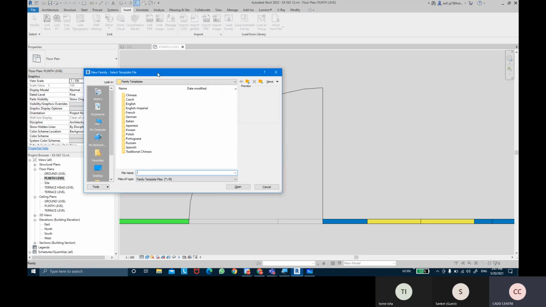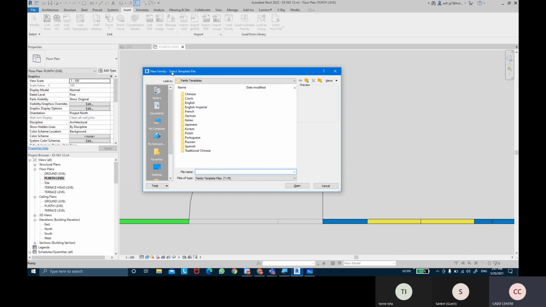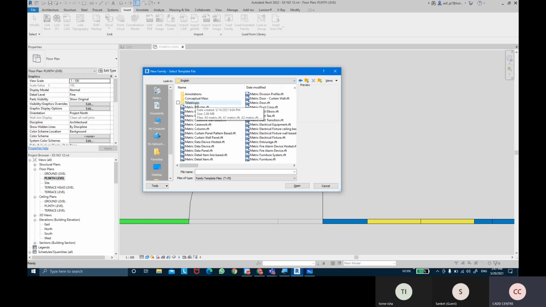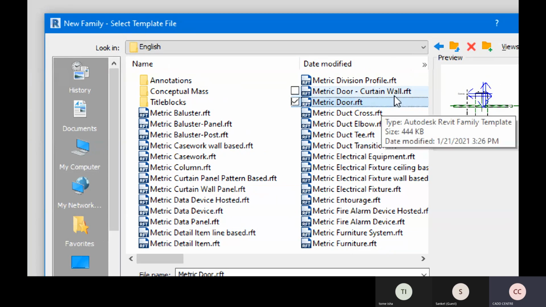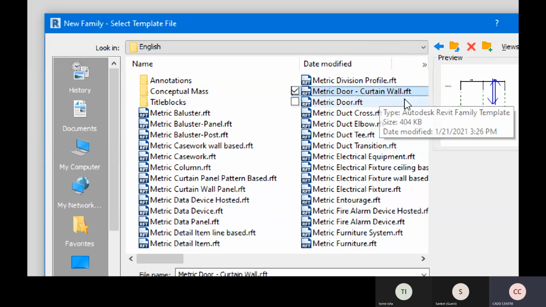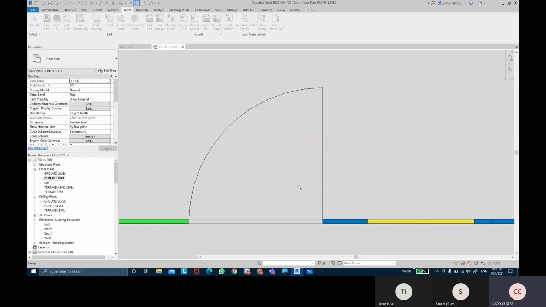The New Family dialog box will appear, and I'm going to go into the English folder, and under the English folder I'm going to search for doors. Actually, we are creating a door, so I'm going to search for metric door. Here we have it, but we are creating a metric door for the curtain wall system, so I'm going to use Metric Door - Curtain Wall, and this is the family that we're going to use. Click on Open.